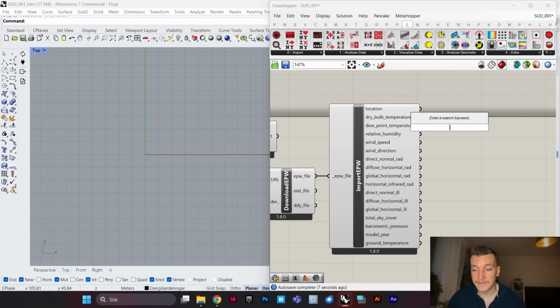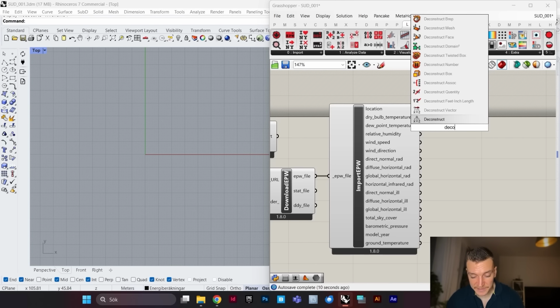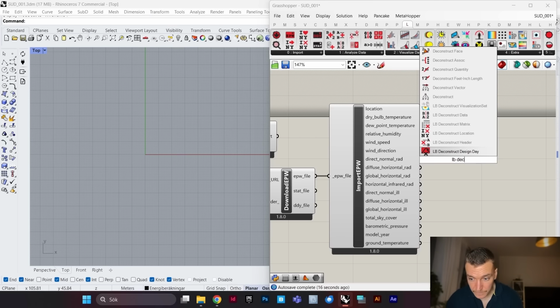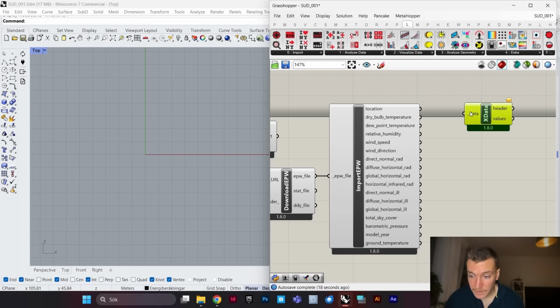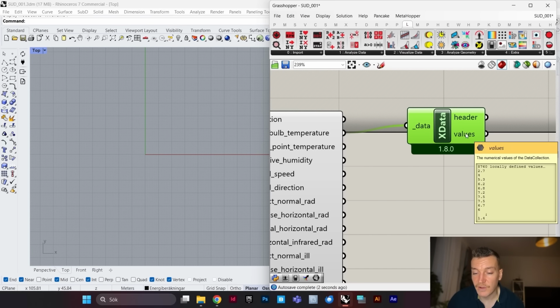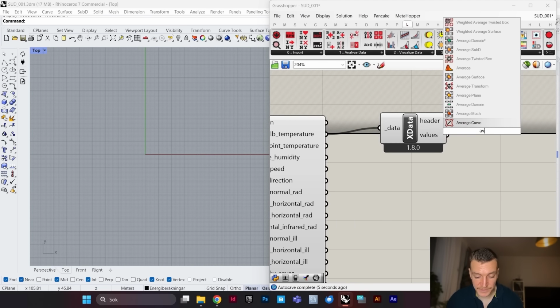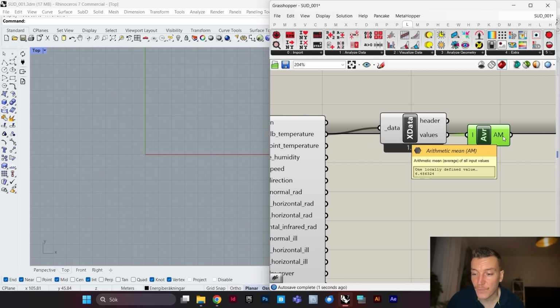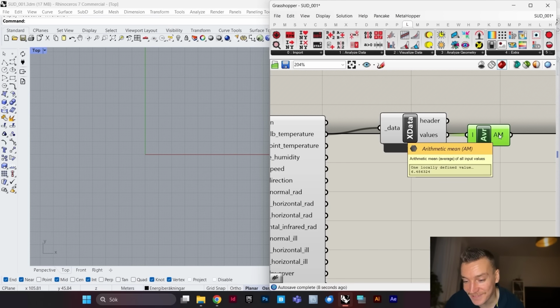With this, I can use something like a Deconstruct Data component. For example, I can deconstruct this data into a list of values of the temperature, and then I can use something like an average component in order to see what's the average temperature in Stockholm all over the year. Well, it's actually only 6 degrees.